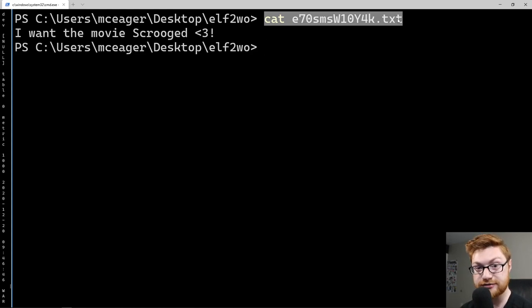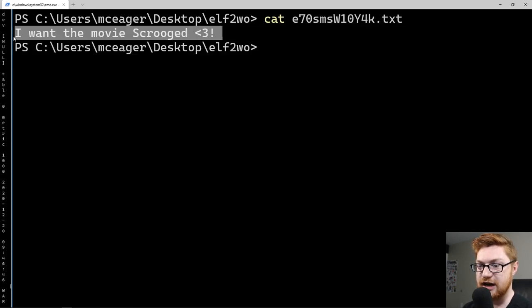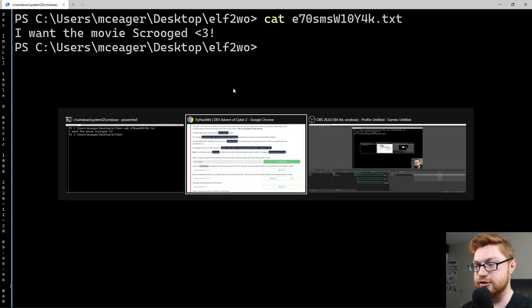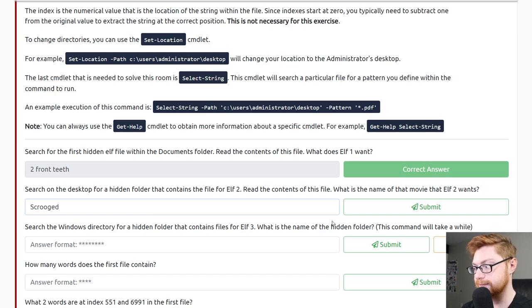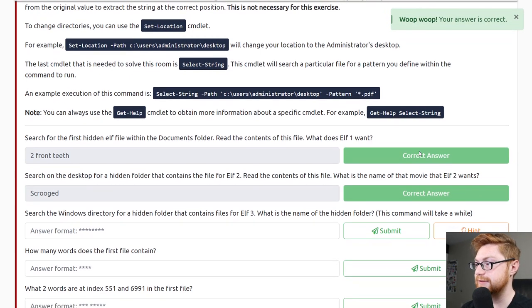If you're used to Linux, if you're used to the Windows command prompt, you can use those commands and it will behave. But the pipeline, what you do when you end up piping commandlets into one another, that is functionally very, very different. Anyway, our answer here is I want the movie Scrooged. So Scrooged is the answer. Let's go ahead and submit that, also correct.